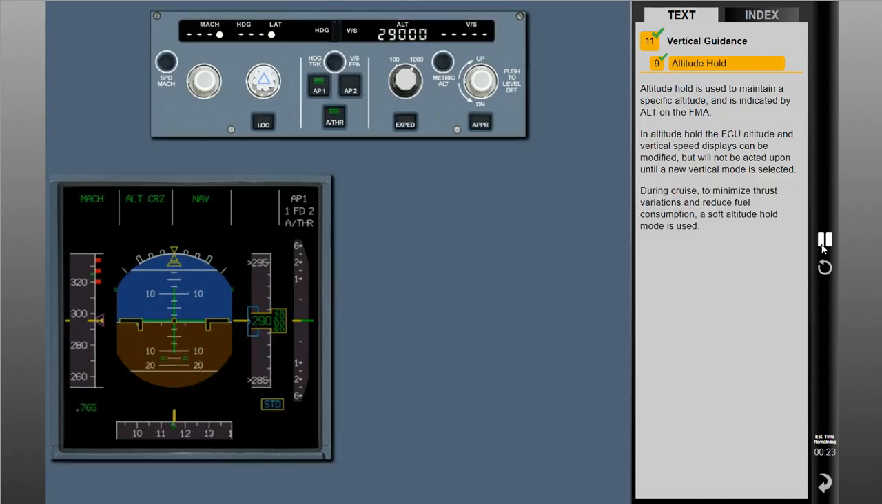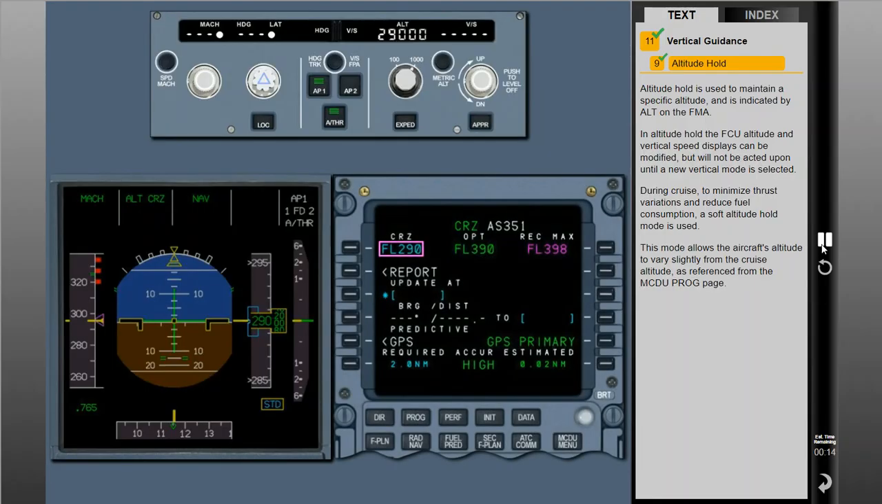During cruise, to minimize thrust variations and reduce fuel consumption, a soft altitude hold mode is used. This mode allows the aircraft's altitude to vary slightly from the cruise altitude as referenced from the MCDU prog page. When in the soft altitude hold mode, Alt Cruise is displayed on the FMA.